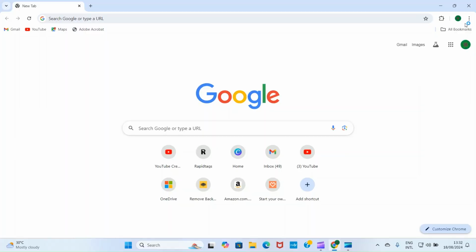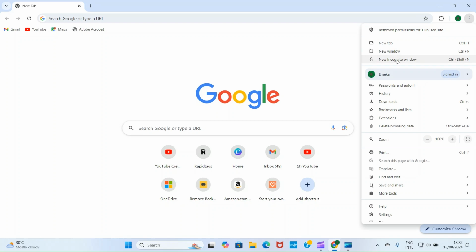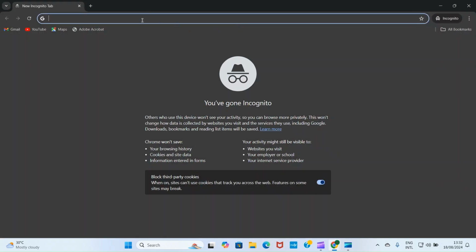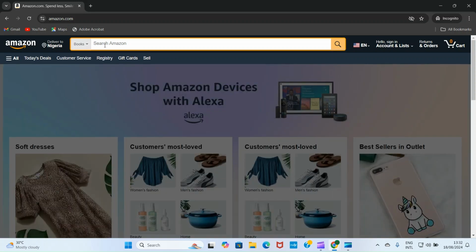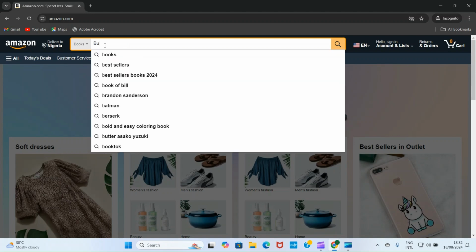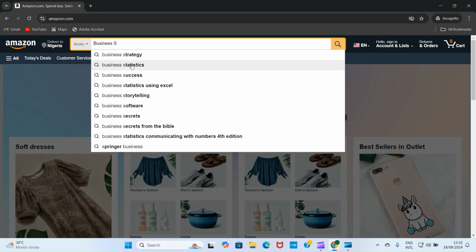And you can use a free tool for that. Your web browser can do that for you. What you need to do is open your web browser. You can use Chrome, you can use Edge, any web browser of your choice. Place it in incognito mode. Once it's in incognito mode, visit Amazon.com. As you land on the Amazon homepage, click on the menu section and select books. Then start typing the keyword or the title you want to write about.